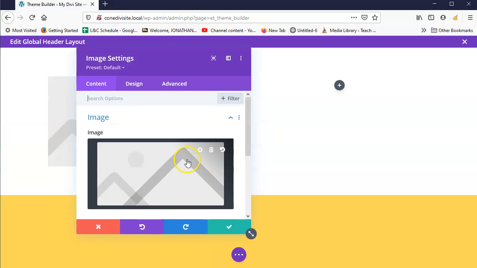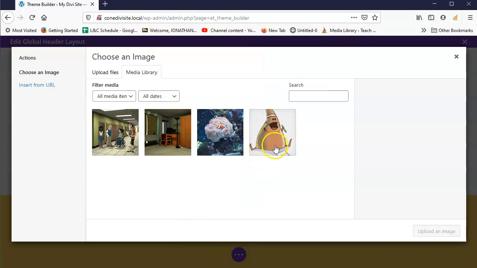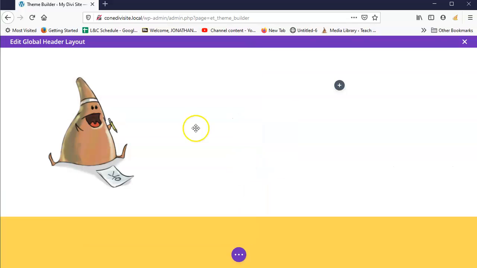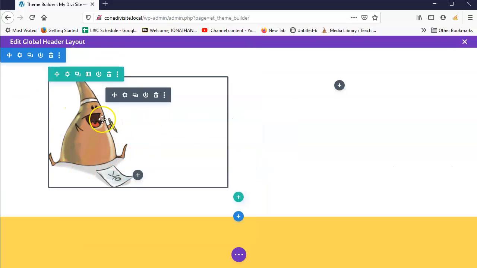And from the lab materials, we have this cone logo. I'm just going to grab that and upload that, and that will go up on the left here, which is pretty big. I'm really going to make that smaller.